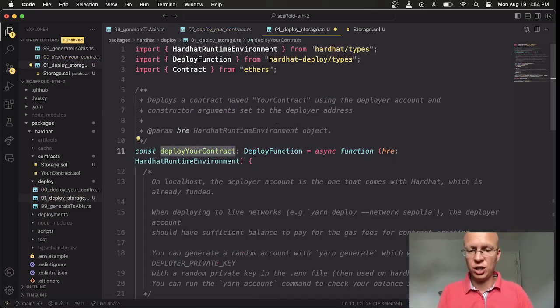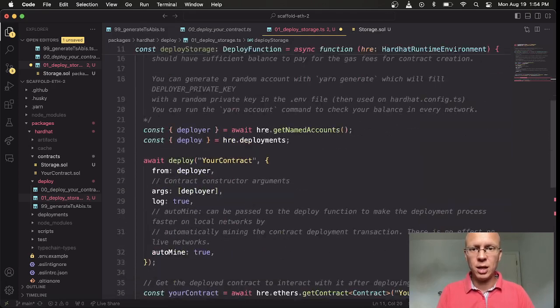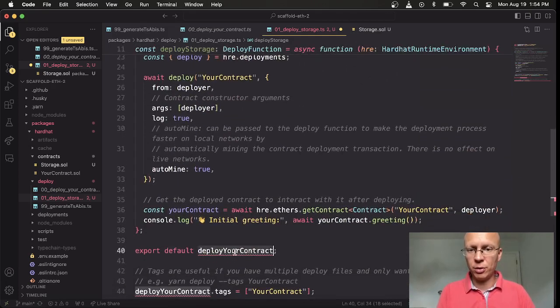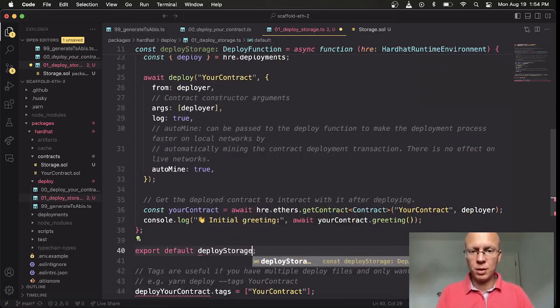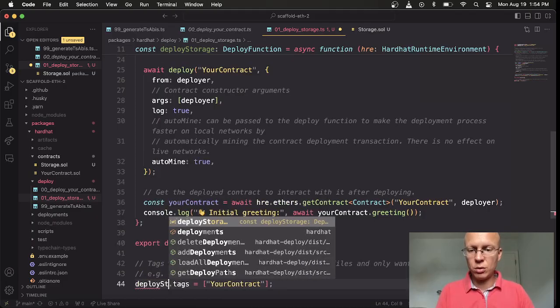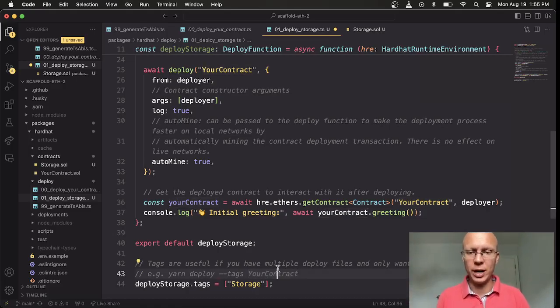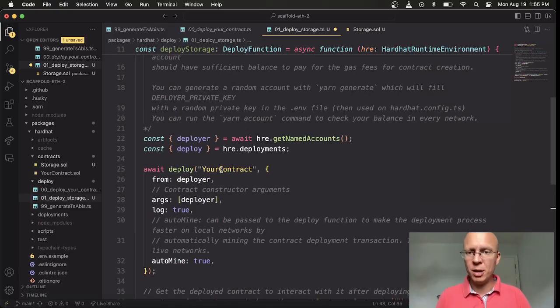You don't really need to change these, but I like to, so just call it deploy storage. Then down here, deploy storage and deploy storage. Dot tags. This isn't really important for right now. This is more if you want tags to deploy just one contract instead of all the scripts running. Don't need to worry about that for now. But then the big thing is right here. This is our function that we need to worry about.